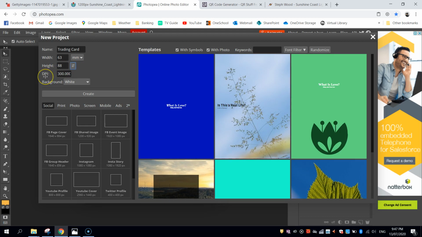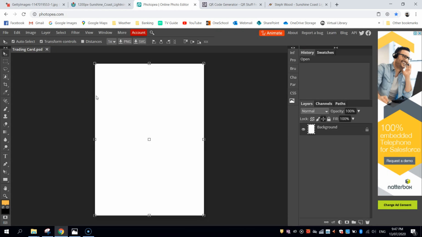The DPI, which stands for dots per inch, that's the resolution of our file, is going to be set to 300. Okay, the reason we use that, it's the industry standard for when we're printing items out and we want it at high quality, we use 300 dots per inch. The background color is going to be still white. Once you've got all these settings in, click on Create, and we're good to go. We've now got our empty white canvas ready for us to create our trading card on.